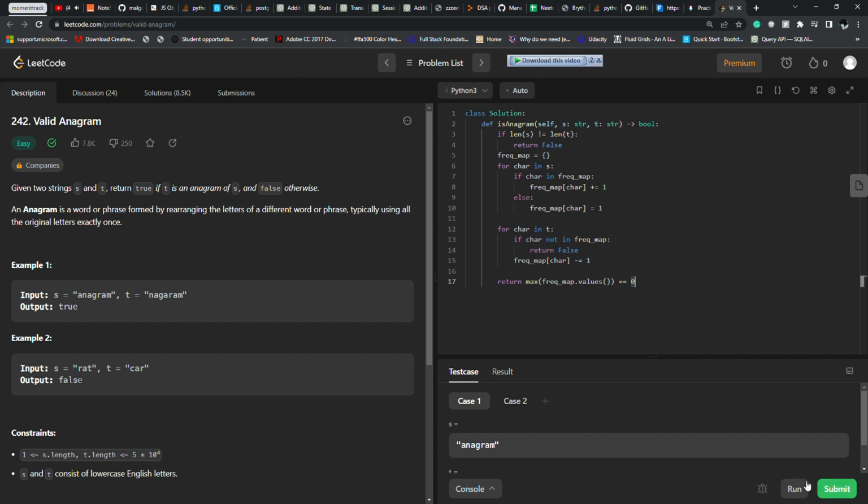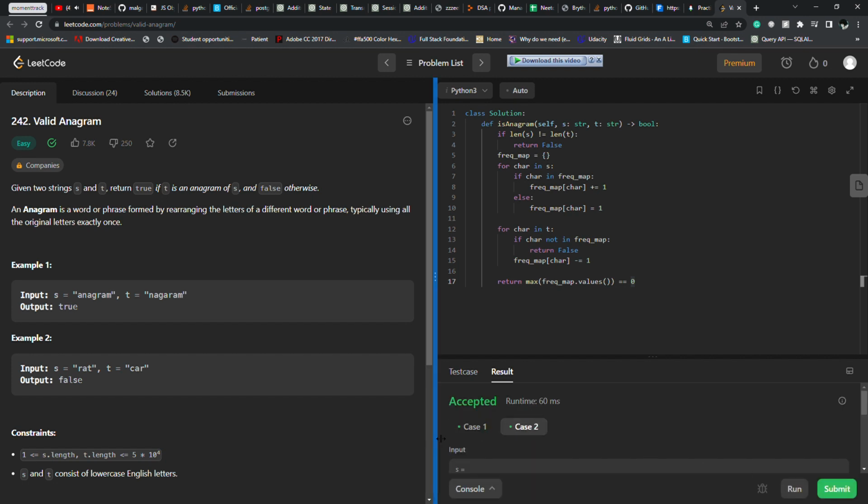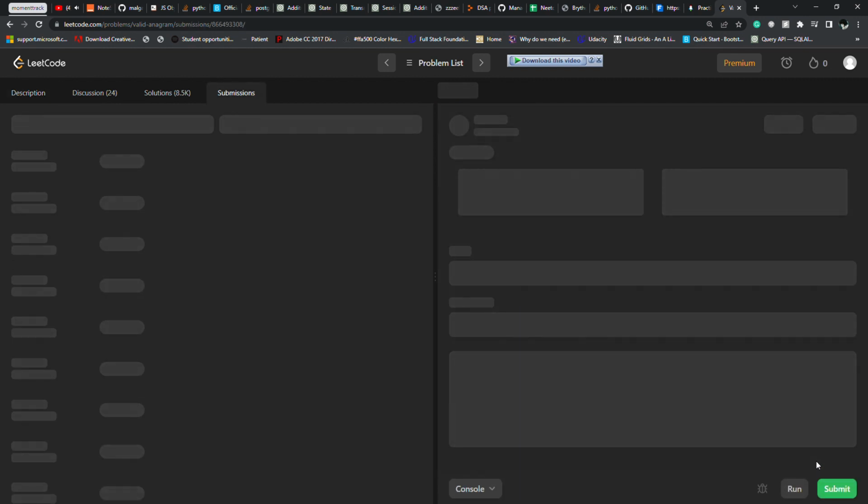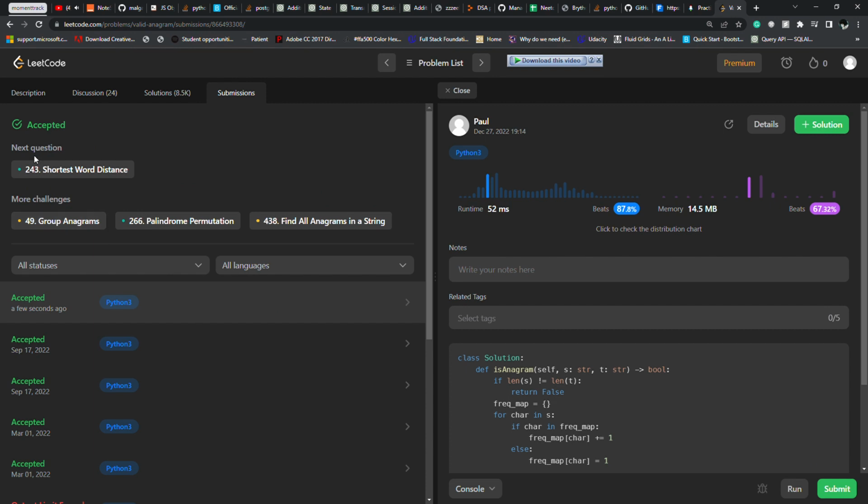Yeah. So let's run this. And you see, it passed the cases. Submit. Yeah, there we go. Accepted. And that's how you solve the valid anagram problem.